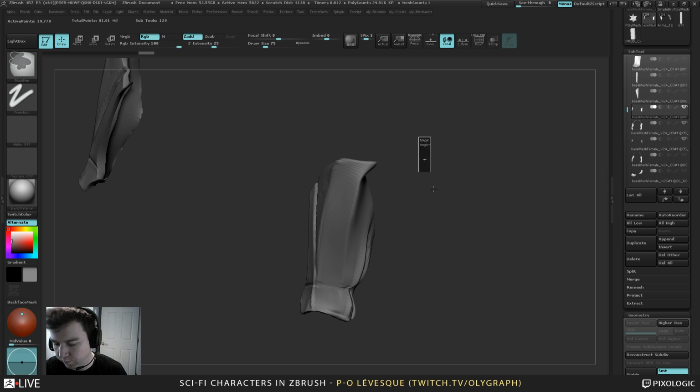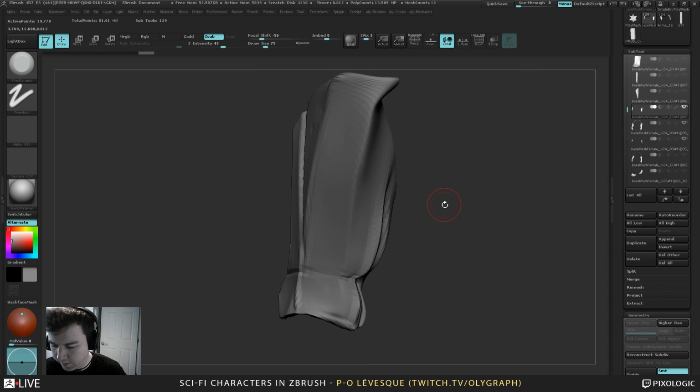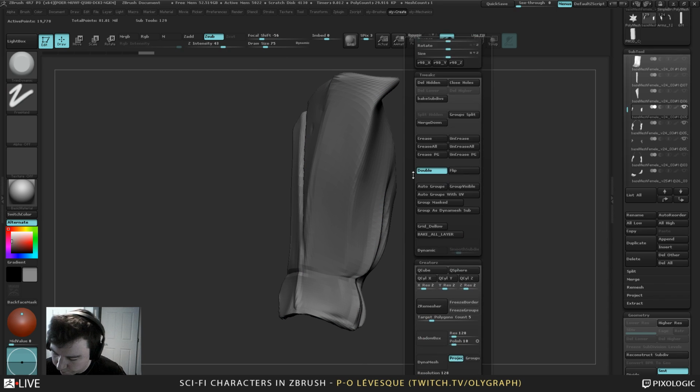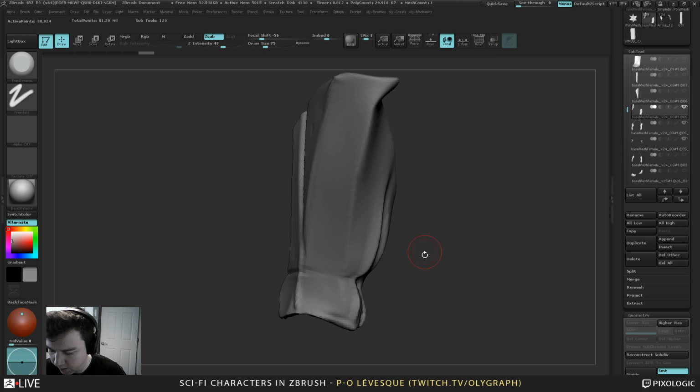Yeah, so I basically just start with some Dynamesh here. I don't know why, I think I saved my UI while the project button of the Dynamesh was on, so it's always on.